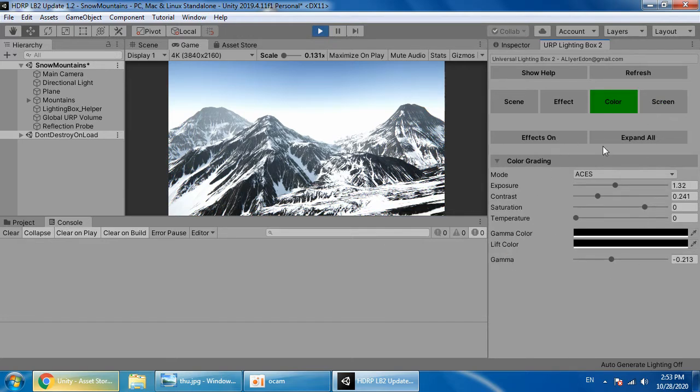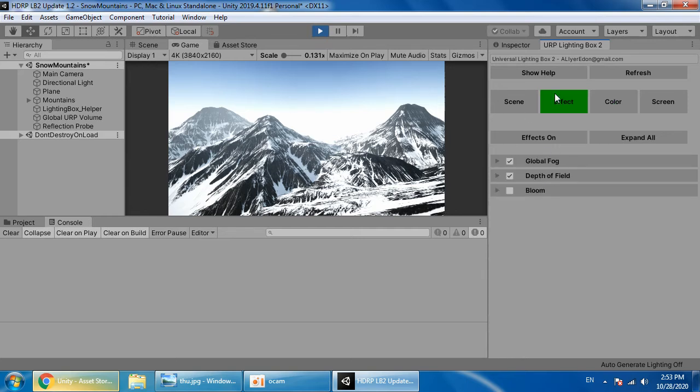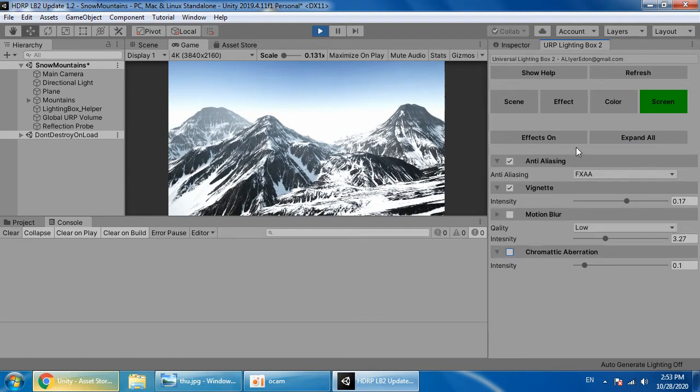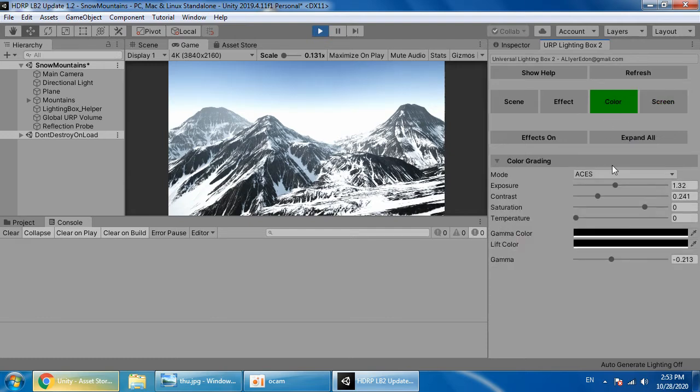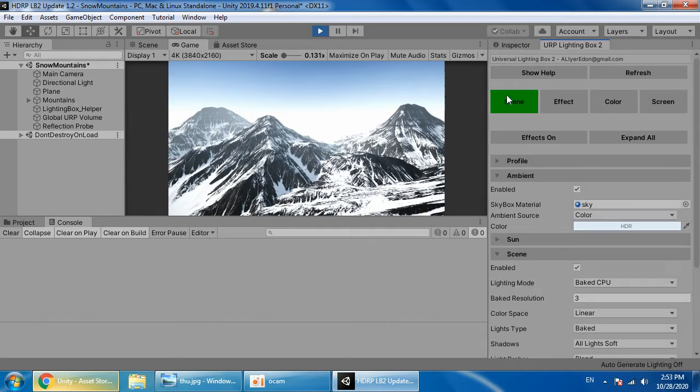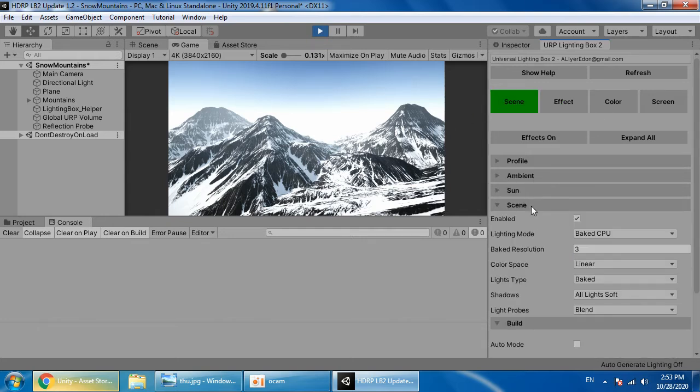The most important for mobile devices is color grading and global fog. Other effects can be easily skipped. Also, vignette is very important. Vignette, color grading, and global fog, these three effects are very important for your game. Other effects can be optional in your game settings menu.